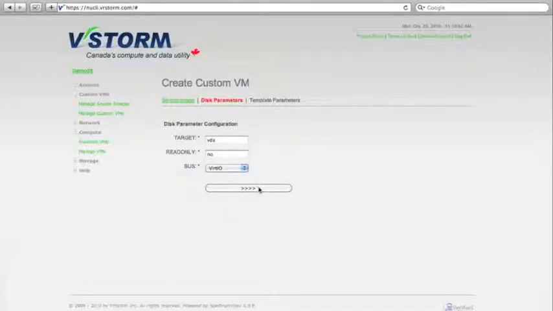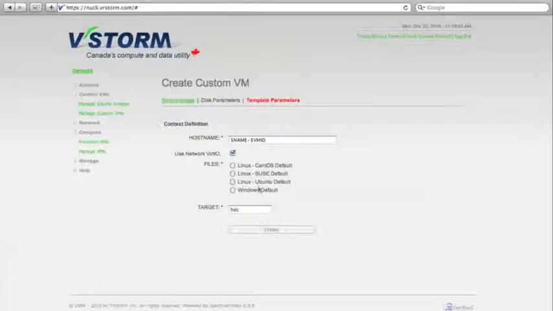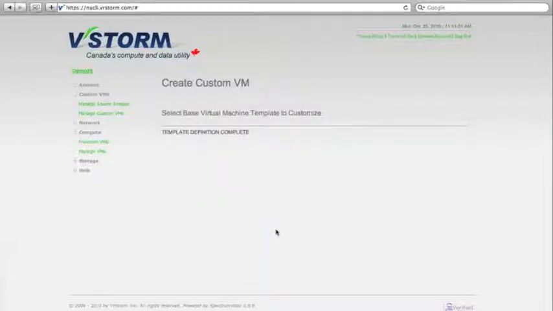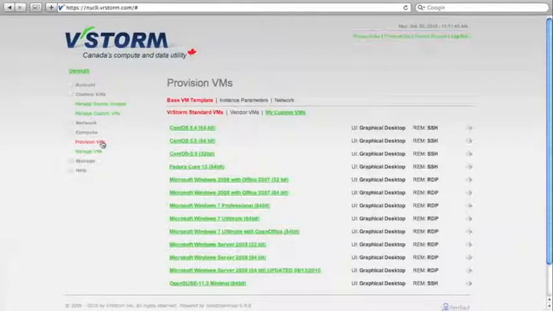Generally, we don't touch any of these settings, so we click on the next button again. Because it was a Ubuntu machine, we're going to select the Ubuntu file system. We're now done.